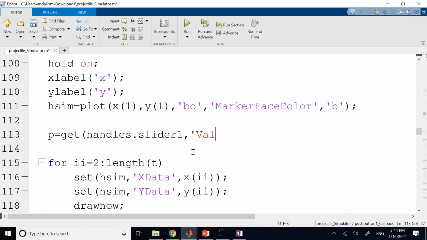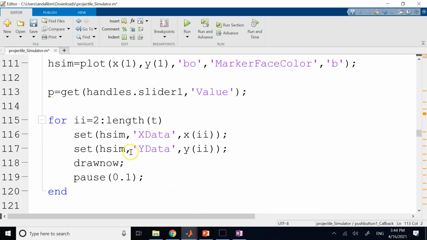And the other interesting thing is when you get a number from a slider, it's not going to be a string. It is going to be an actual double number. So you can directly use it. So now that you get P seconds of pause, here instead of saying pause of 0.1, you say pause of P seconds. Yes? So now it is under your control. And you save it. Now let's run it.